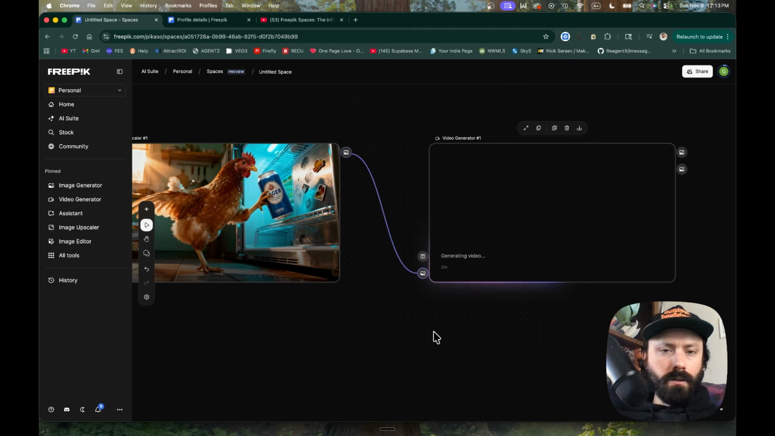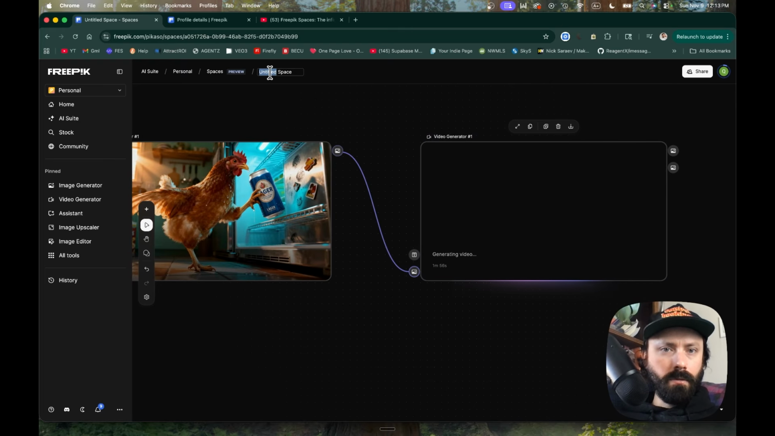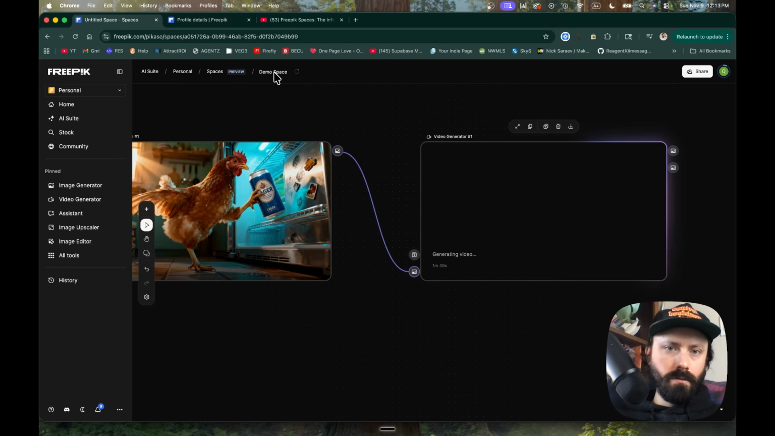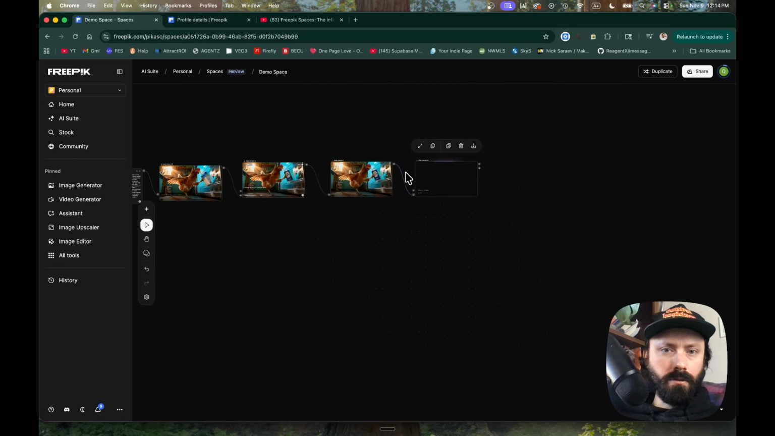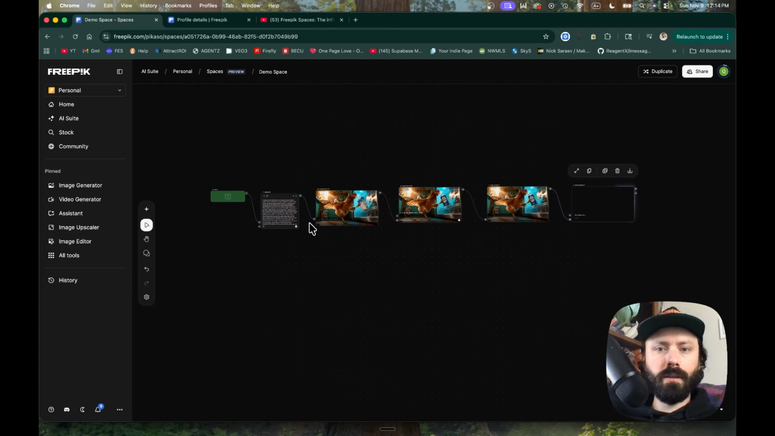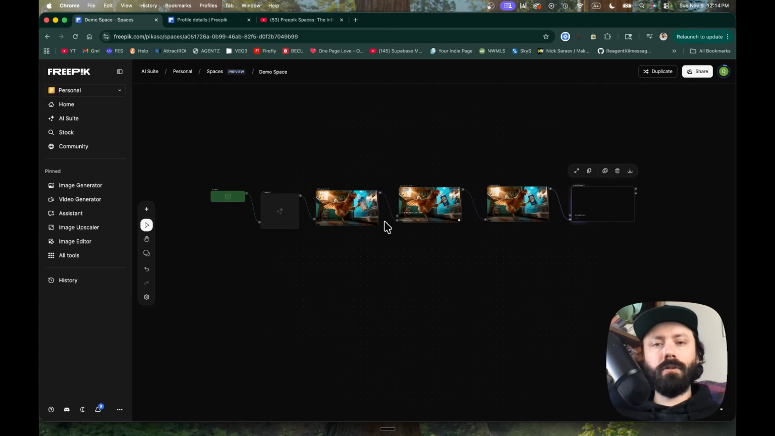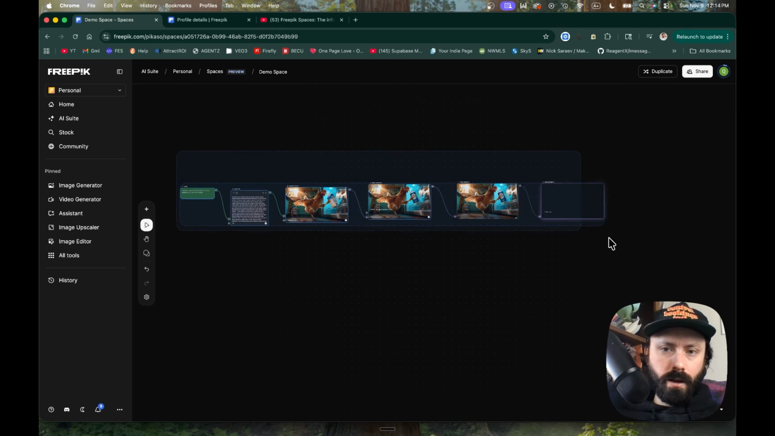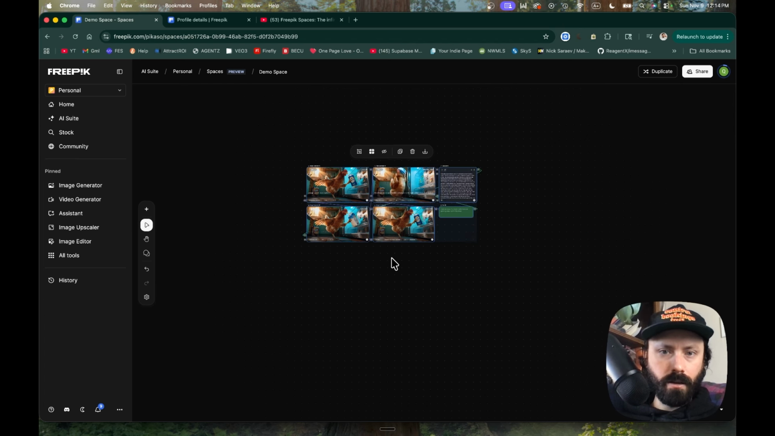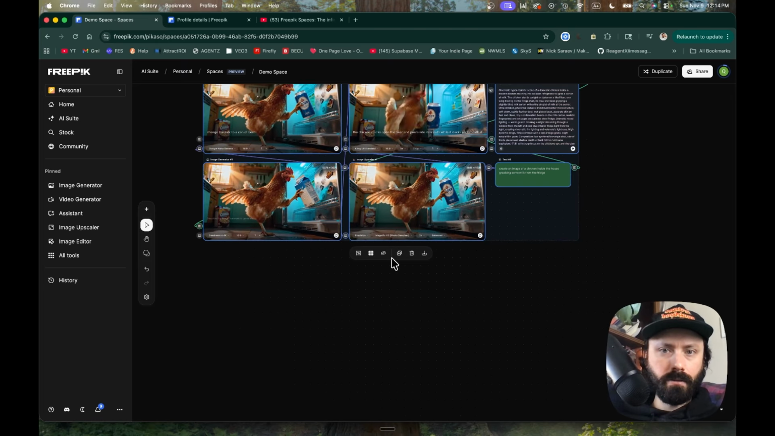While this is finishing, you can actually change the name of your space here. So we'll just say demo space. And then once you have a workflow that you like, where things are working multiple times in a row, and it's sort of a useful workflow, you can highlight all of it, and then you can arrange it so that it's all compact and tight.